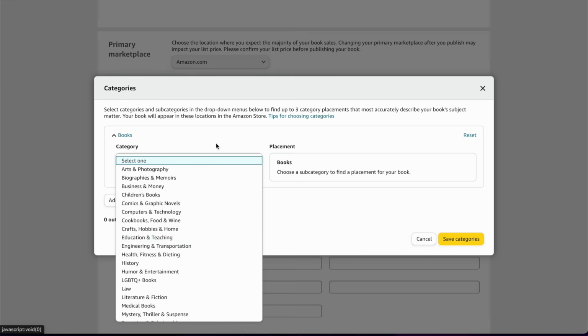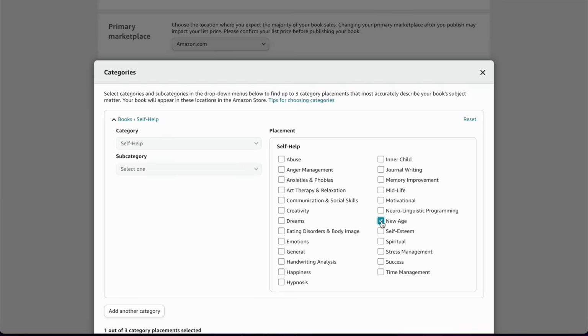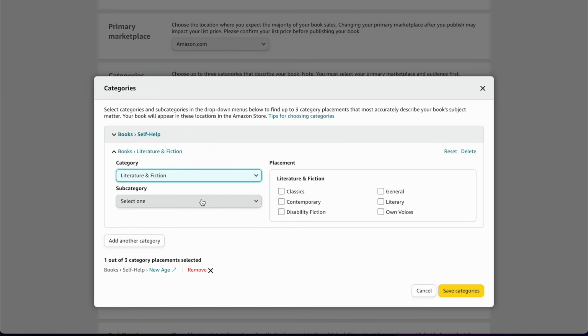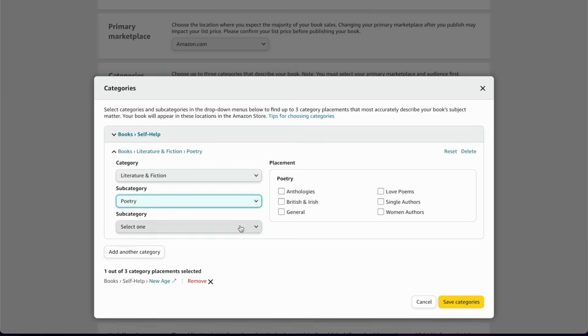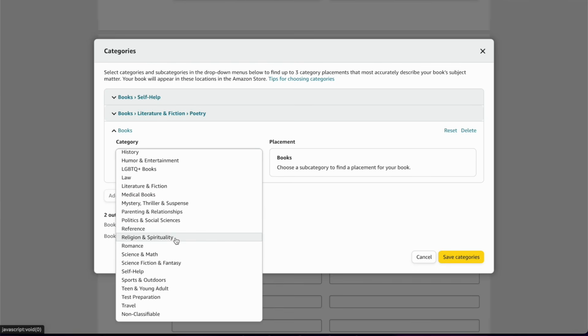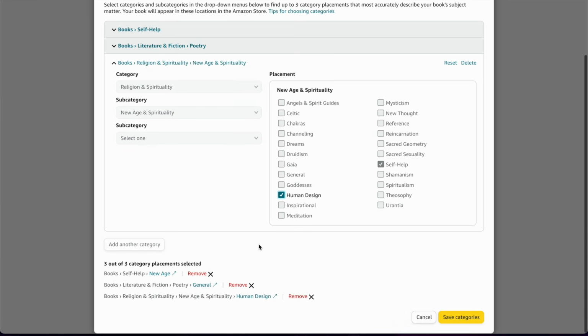So with my categories, for category number 1, I put it under self-help and new age, because human design falls under the criteria of self-help and new age. For category 2, I went with the poetry part of it. So I put it under literature and fiction, and the subsection of poetry, with the type of poetry being general, because I couldn't find anything very specific for human design. But I did find human design with category number 3 when I went with religion and spirituality. The sub is new age and spirituality, and then I had a nice tick box for human design.